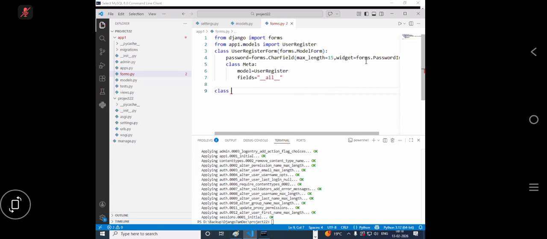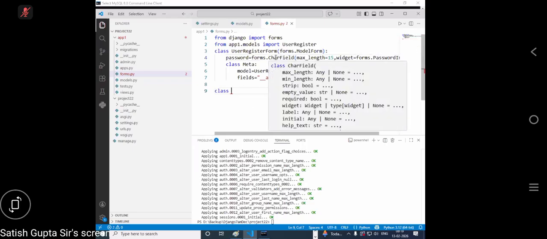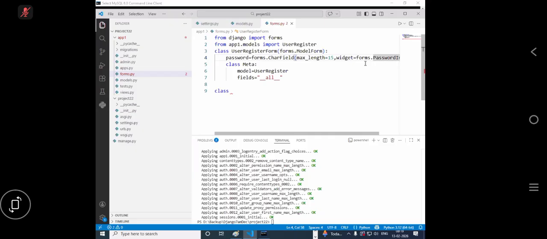Okay? So I try to use one widget. What widget do I use? Password input. Otherwise, the input type is text. If it is a character field, the input type is text. But if I'm using a widget, now the input type is password. Okay, the input type is which type now? Password type.